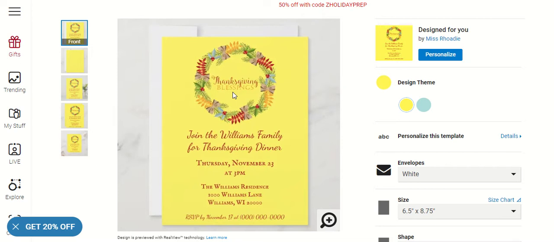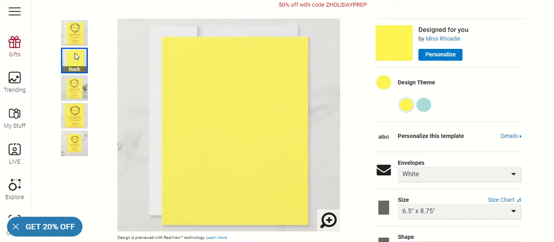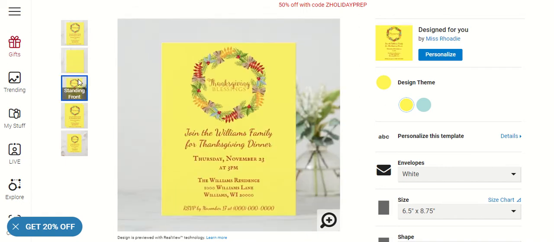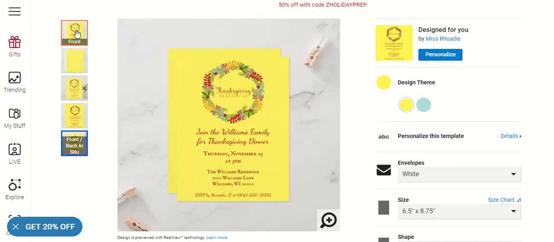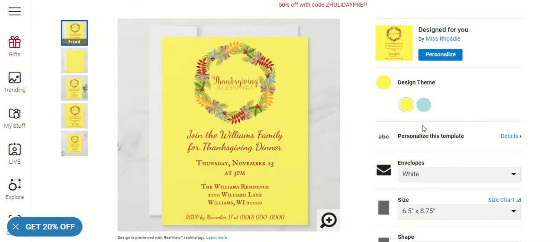Join the Williams family for Thanksgiving dinner Thursday, November 23rd at 3 p.m. The Williams residence, 1000 Williams Lane, Williams, Wisconsin 20000, and RSVP by November 17th at 000000. That's basically my template. The back is blank, and this just shows you different views of the card, I mean your invitation. It's available in yellow or blue.